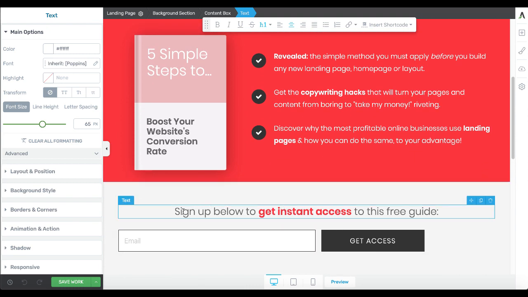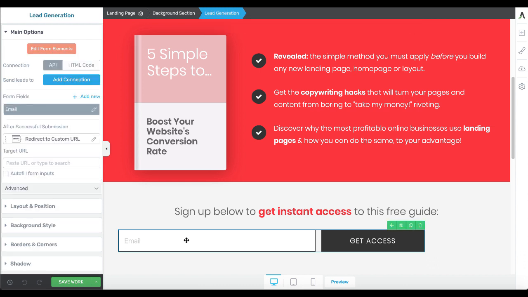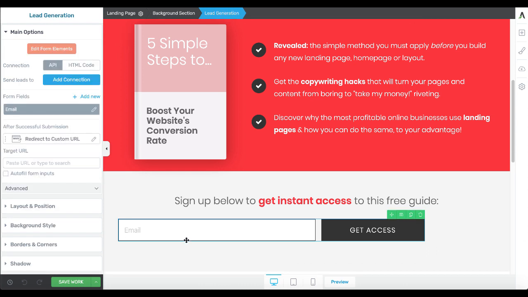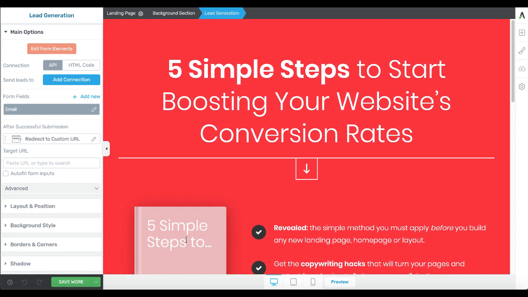Then you're going to have some information here that's going to tell them what to do next. Sign up below to get instant access to this free guide. And then you have your lead generation elements right here where they go ahead and enter their email address. So you can see these are the basic components of a good landing page.